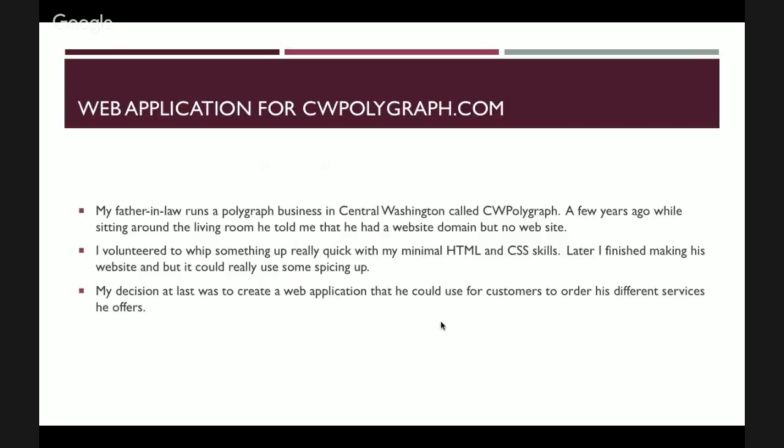He hasn't had a whole lot of traffic on it. It's not usually a place people go to look for a service like this, but if I was able to augment the website and create something really user friendly, it might change that. And so my decision was to create a web application that he could use for the customers to go in and to review the services, a clear and concise definition of what his services are and how they can request those services from him.